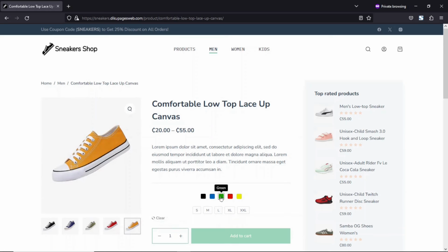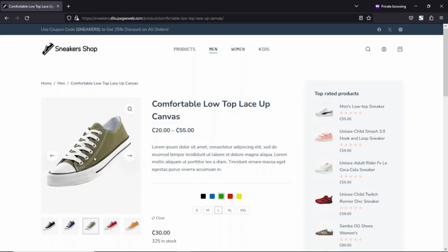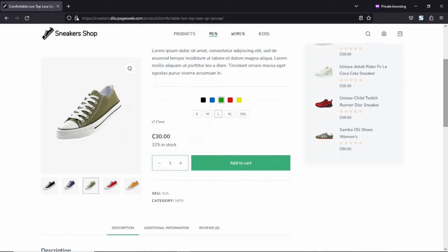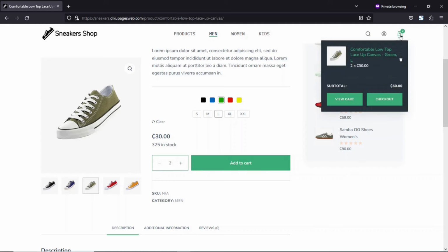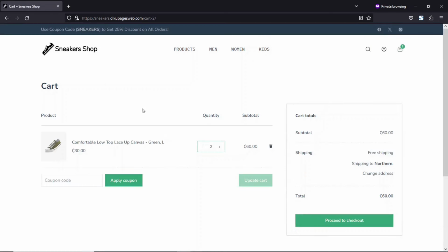I select it and I won't be able to add the product to cart until I choose the size I want. So I want to select large and now I will be presented with the green color. Going down, I can increase the quantity from 1 to 2. Then I go ahead and add the product to cart. It is added and you see it right here. So upon hover, I can click on view cart and it will take me to the cart page.